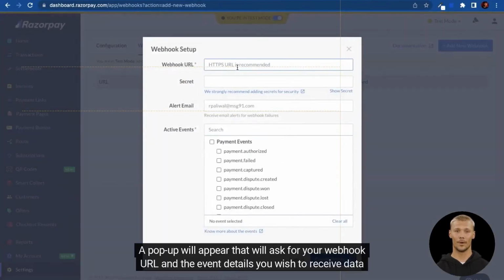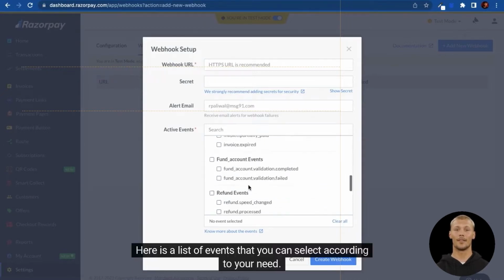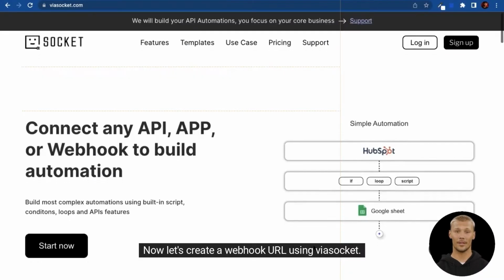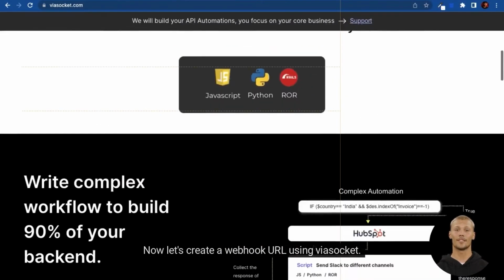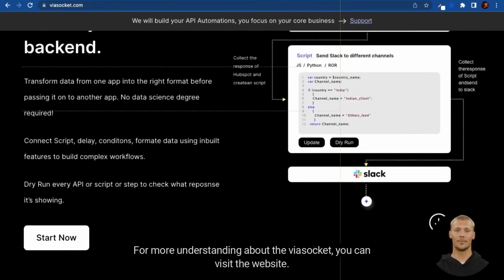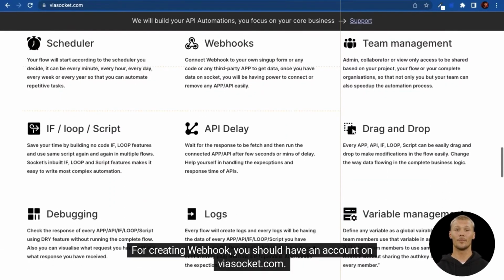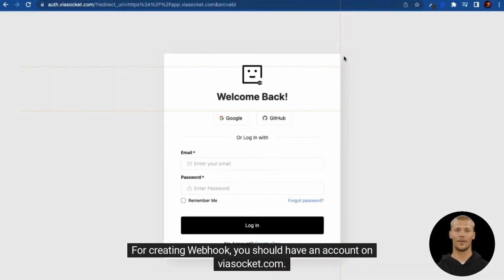A pop-up will appear that will ask for your webhook URL and the event details you wish to receive data from when an event occurs. Here's a list of events that you can select according to your need. Now let's create a webhook URL using viaSocket. For more understanding about the viaSocket, you can visit the website. For creating webhook, you should have an account on viaSocket.com.